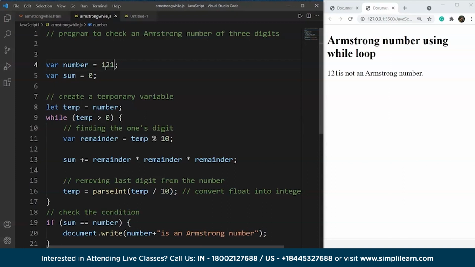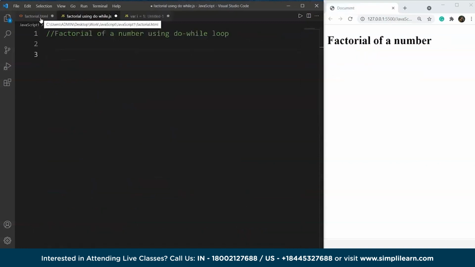Let's move on to our last problem statement, where we'll use the do while loop to find the factorial of a number. So here's the problem statement where we'll have to write a program to find the factorial of a number. The factorial of an integer is the product of an integer and all the integers below it, or we can say before it, till 1. If we take an example of 5, the factorial will be 5 into 4 into 3 into 2 into 1. Or if we don't include 1, that's totally fine.